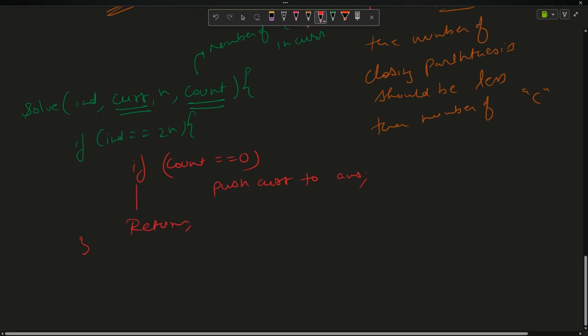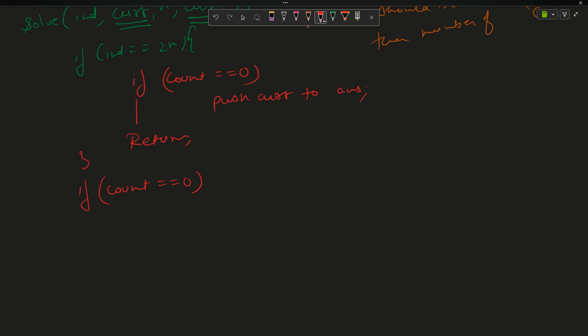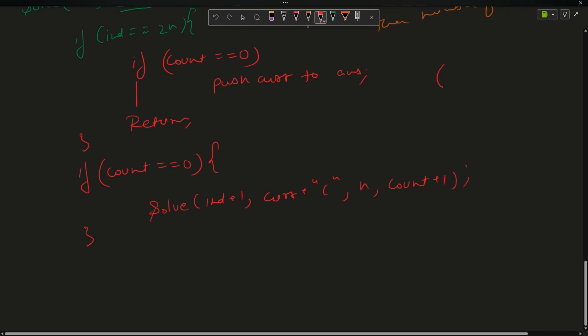Okay. Moving forward, what is the recursion case? So if my count equals 0, that is, there is no opening parenthesis that needs to be balanced out, in that case I can only go with placing an opening parenthesis. So I will say solve for next index, that is index plus 1. My current will become cur plus opening parenthesis. It will remain n, and count will increase to 1, right?